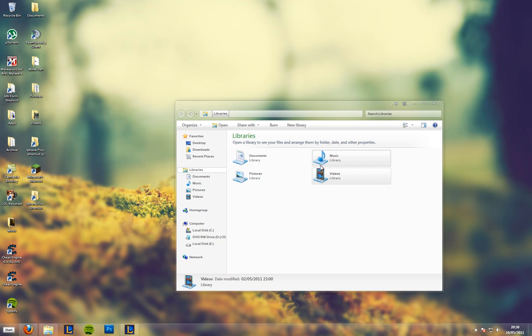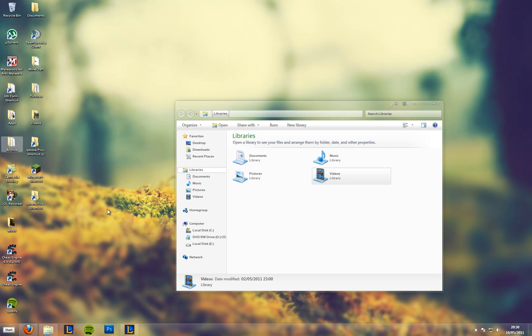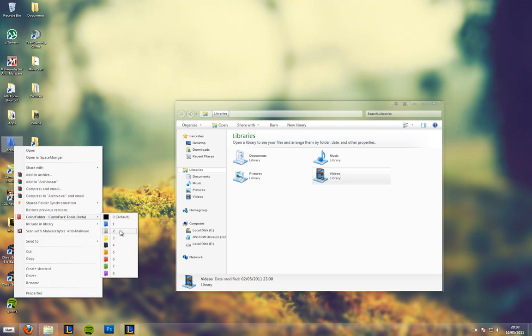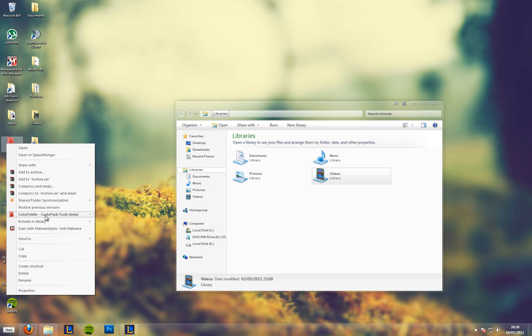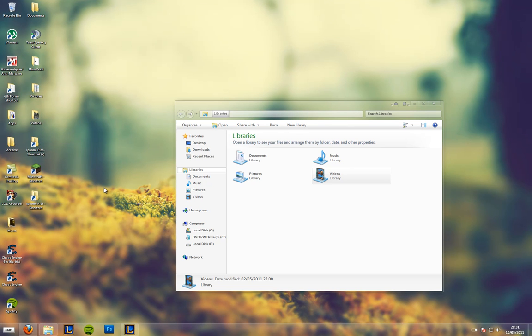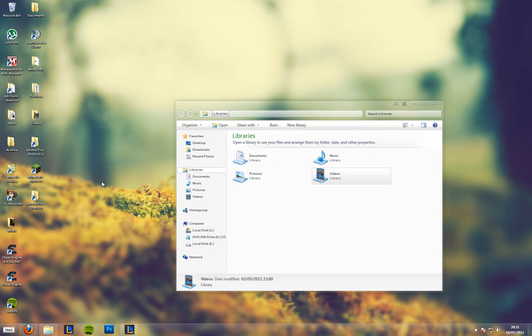Custom pack tools, it does have something built in, so when you right click a folder, you can set the folder color. So I can make it blue. I can make it red. It's just a way of showing where different folders are. So 0 sets it to default again. I thought that was a pretty cool part of it.